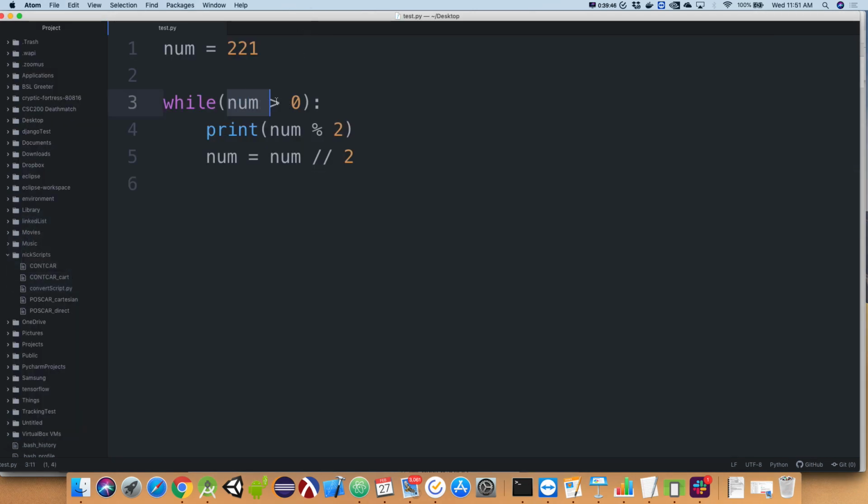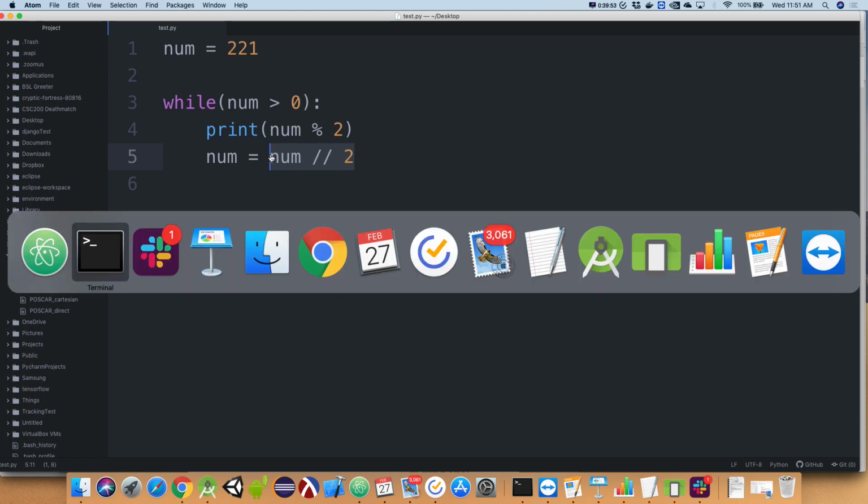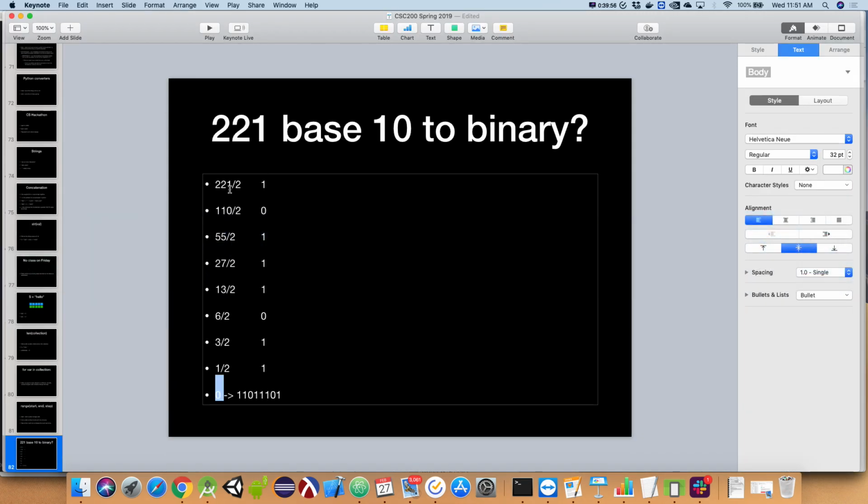As long as num is greater than 0, record the remainder, adjust num to be smaller than it was before. Isn't that exactly what we did here? I kept doing this same math over and over again as long as something was greater than 0. Right? Ultimately, what did I do? I recorded my remainder each time, then I whittled it down.